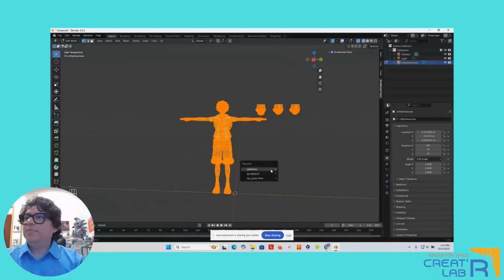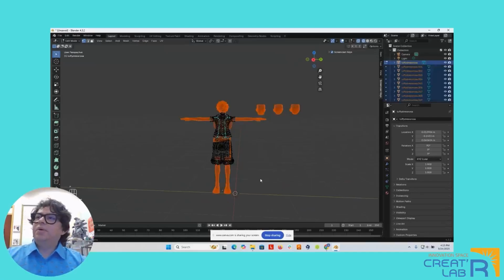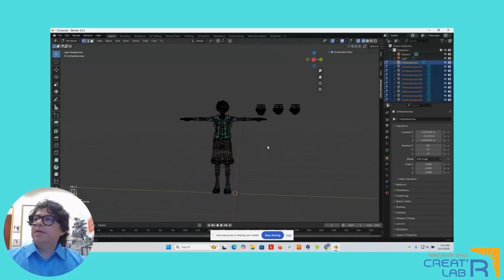Then hit P on your keyboard. I do it by loose parts. So now you see over here on the right, I have a bunch of different models now, or parts to him.